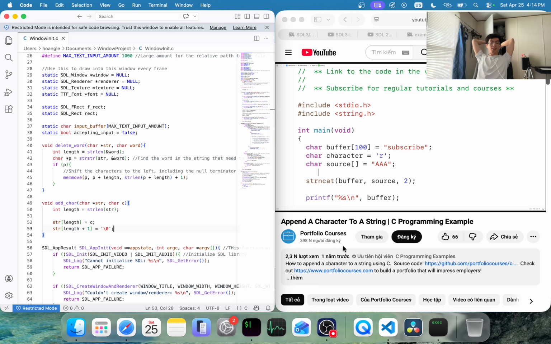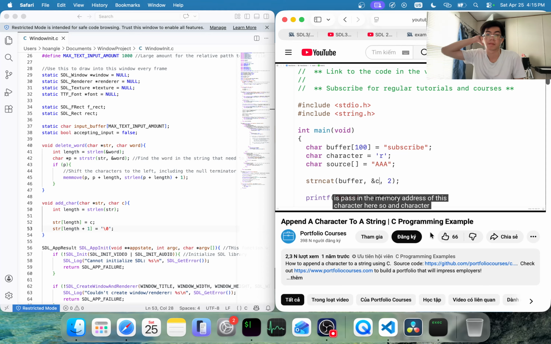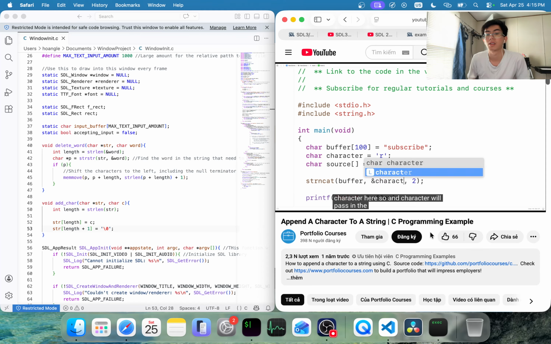Now, when we call strncat and we pass it buffer and source, what's really being passed is the memory address of the first character in these strings. So really, this function here is accepting the memory address where a character is stored. And what we could do is pass in the memory address of this character here. So &character will pass in the memory address of this character here in memory. Then what we'll do is append only that one character to the string.